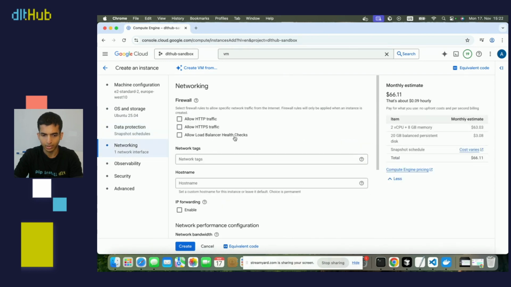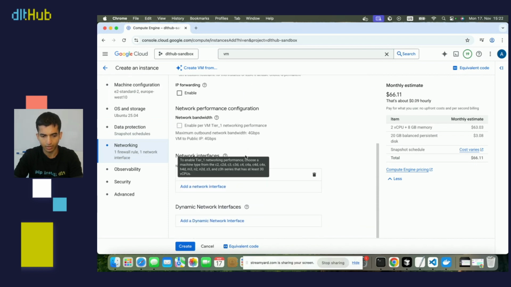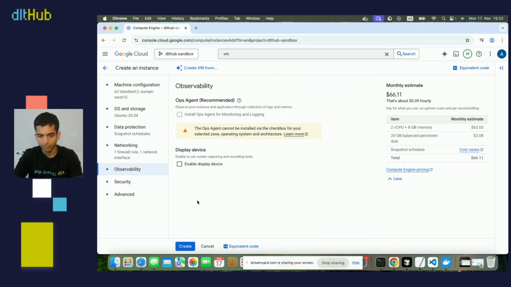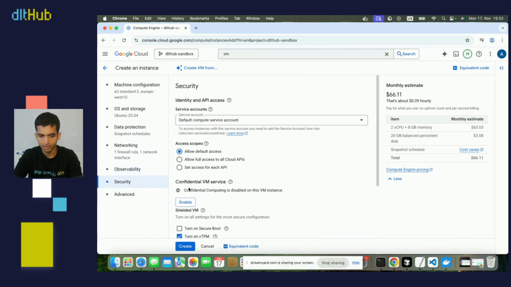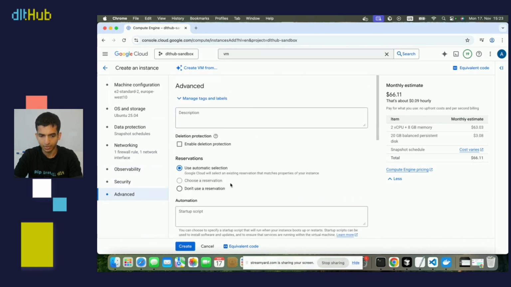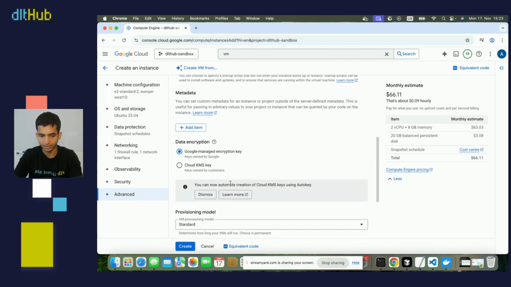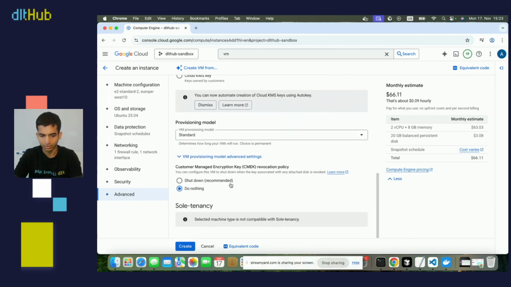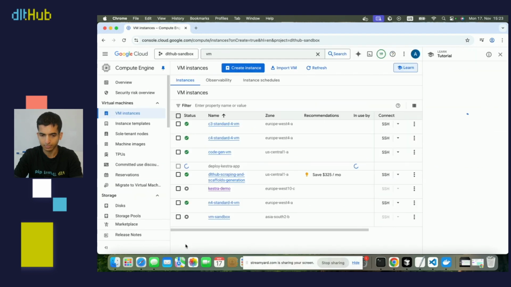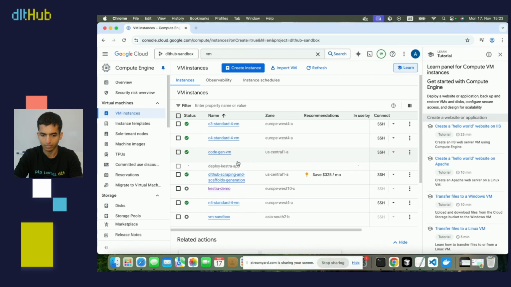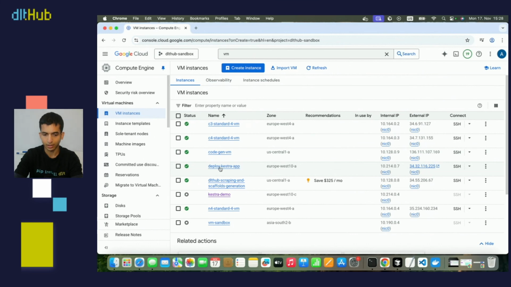For networking, we'll allow HTTPS traffic. We'll leave observability as is. Same with security, and same with advanced. So I'm gonna create our instance now. And let's wait for this to finish loading. So as you can see, our Kestra VM instance is up and running.